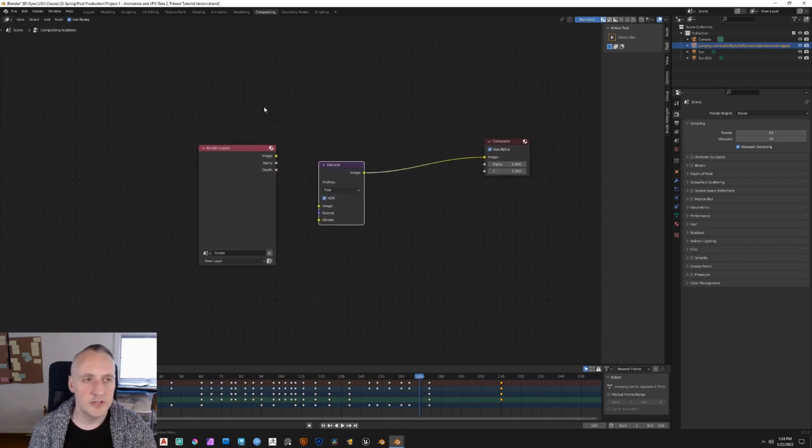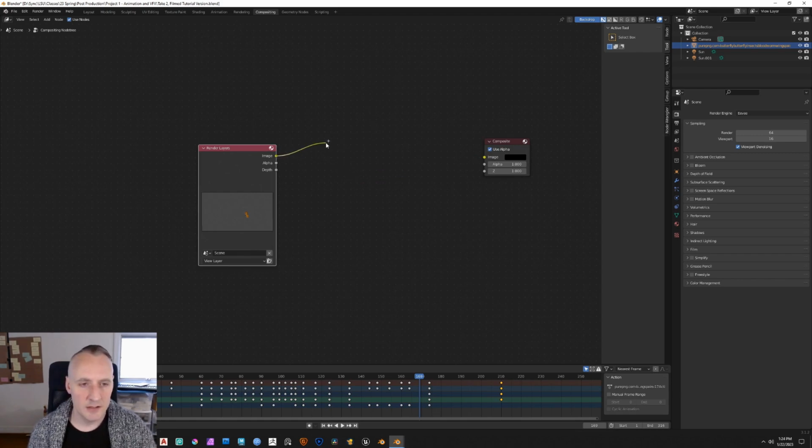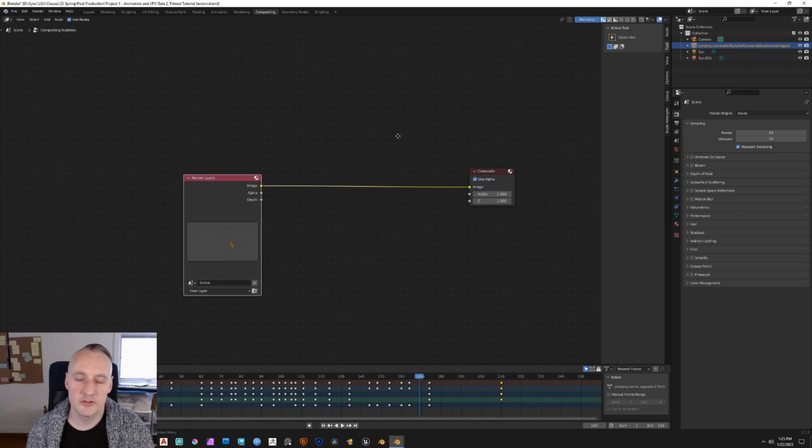In Blender's default compositing view, you'll see render layers. That's whatever you render. You'll see composite, and by default, denoise is plugged in. We're not going to need that, so just click it, type X. That will delete the denoise node, and we'll click on the image from render layers and drag it over to image from composite. That will give us whatever we render is what we get, which is super cool.